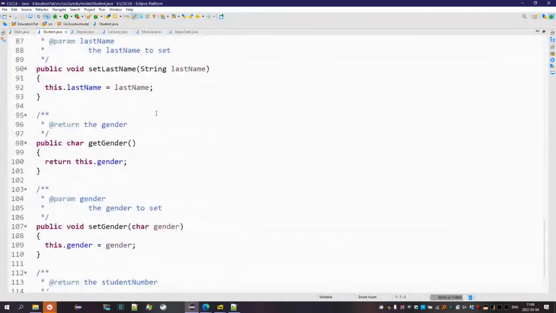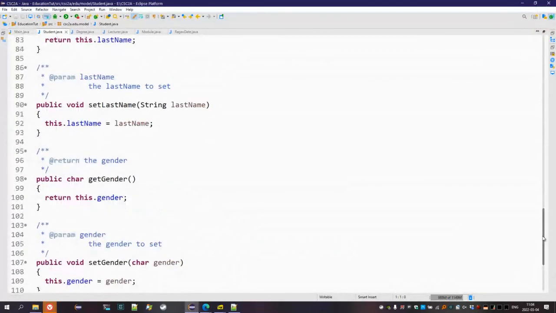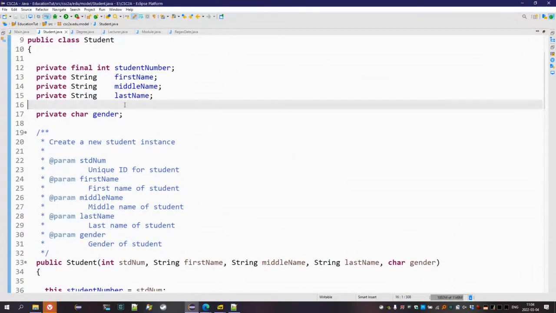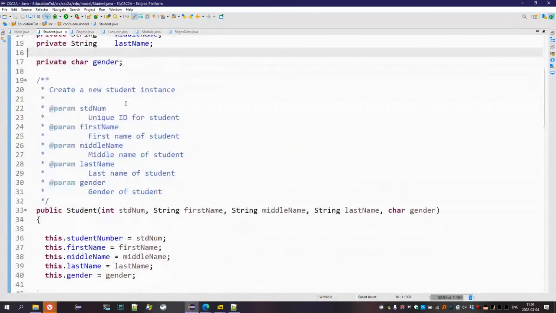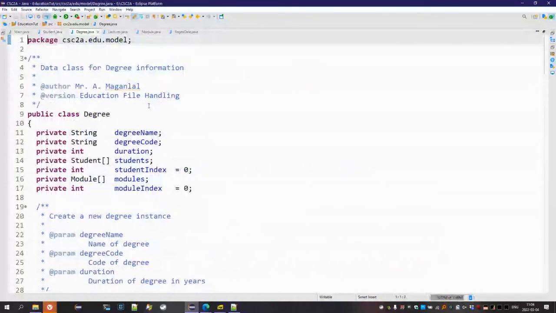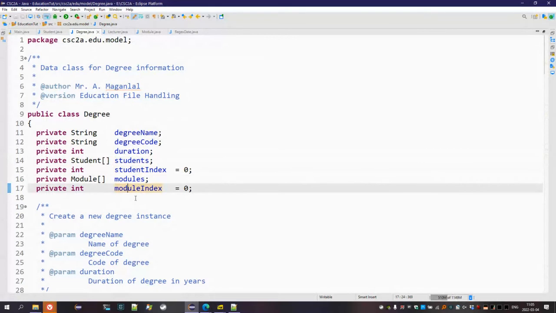Okay, so some things changed with the classes. Not the Student class, the rest of the classes, I actually filled them in. So now for a Degree, we have code, name, duration, student array with an index, module array with an index.